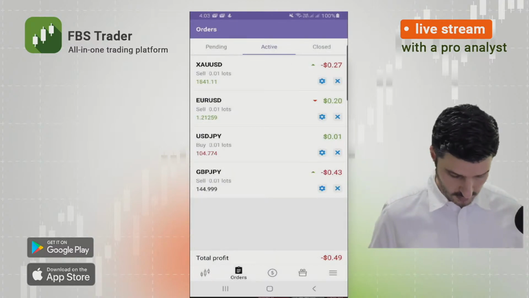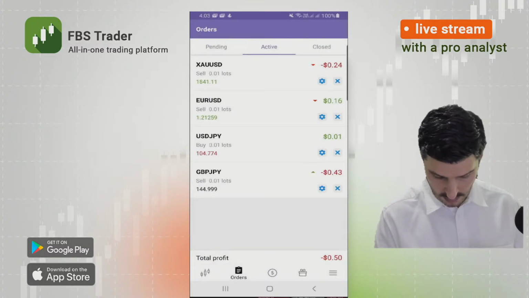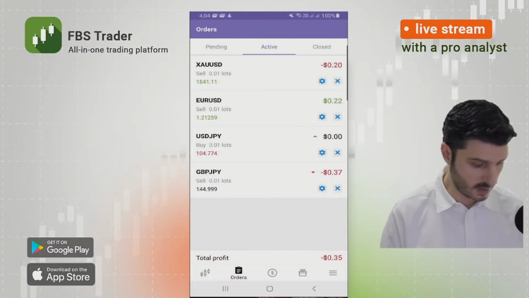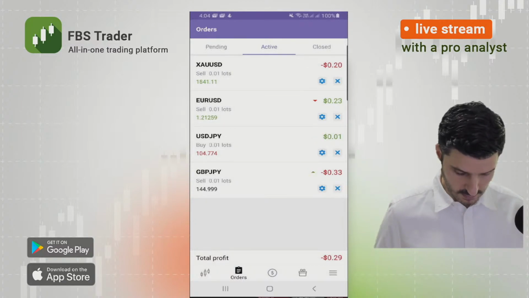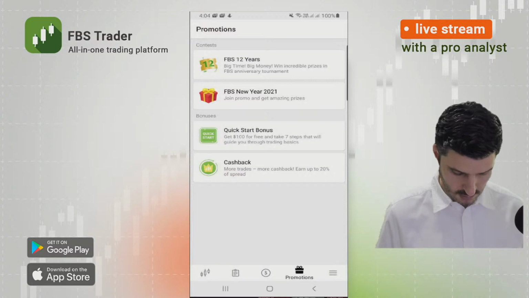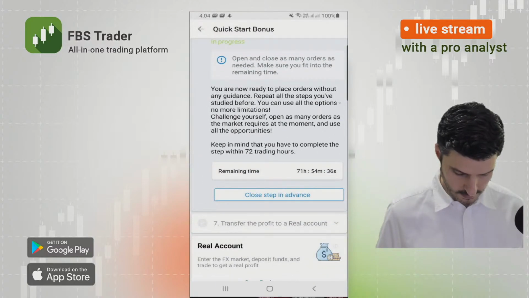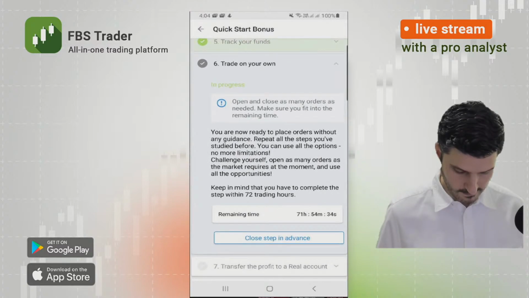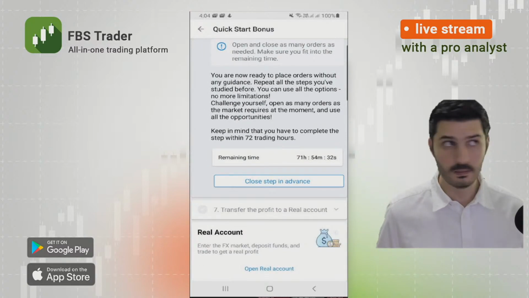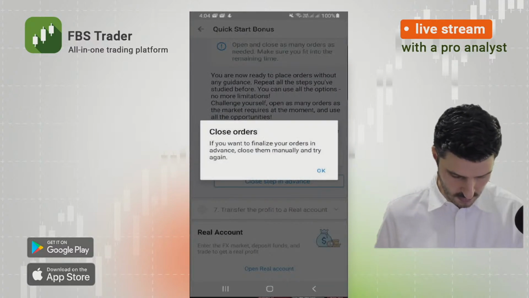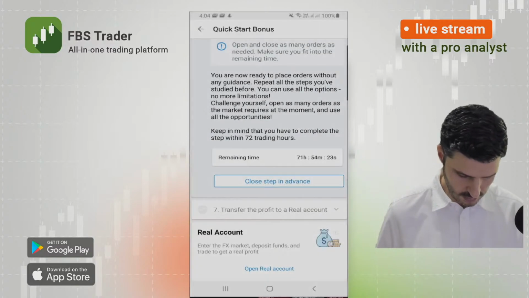Okay, well, we have the euros actually going again in our favor. So we'll see what happens in the next few hours and what could actually happen. Okay, so let's go back and see where we are at the end of it. So we already took 4 trades. I'm not going to take any more. Close step 7s. If you want to finalize your order in advance, close them manually and try again. Okay, well, we don't need to do that.